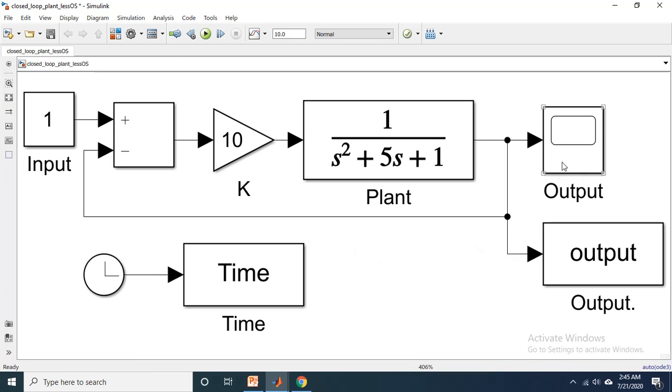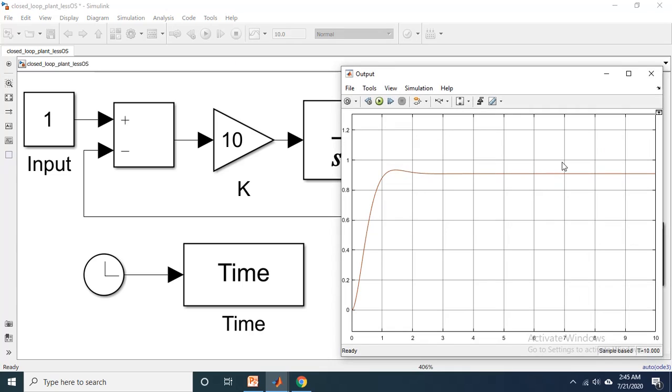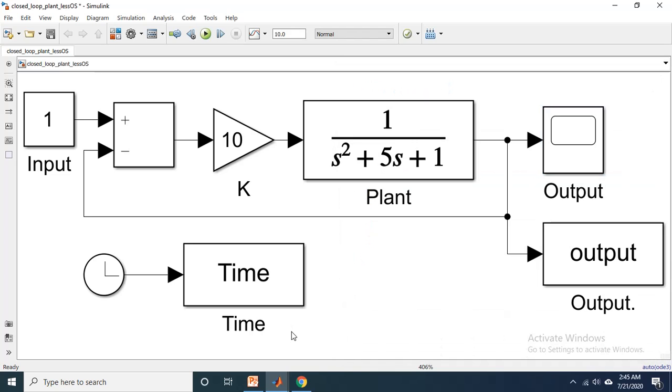Once I run this, you can see that in the last case, with the older transfer function, it was settling at 1, but now it is not settling. Why it is not settling has been discussed in class. So this is one such case. Now I will replace this with the PID controller, and for various gains we'll see what is happening.